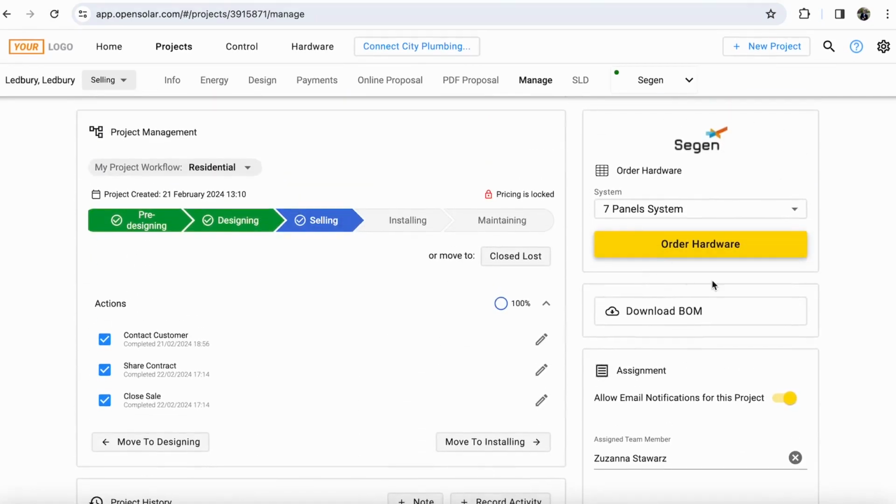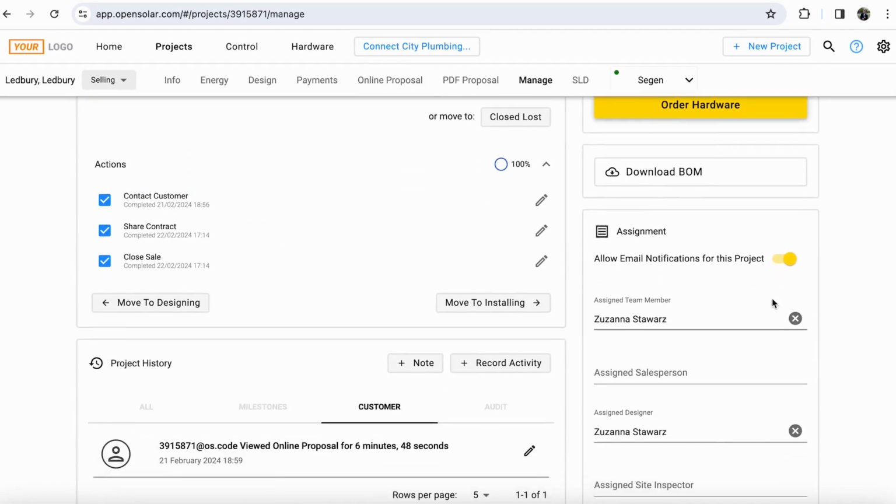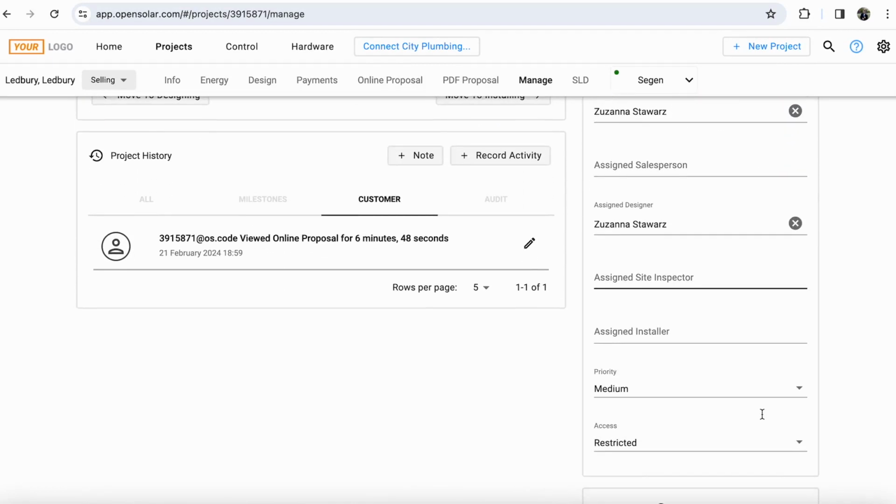From here, you can also place your hardware orders. You can hit order hardware and get that quotation transferred over to Cgen. You can download a bill of material and assign team members to specific tasks.